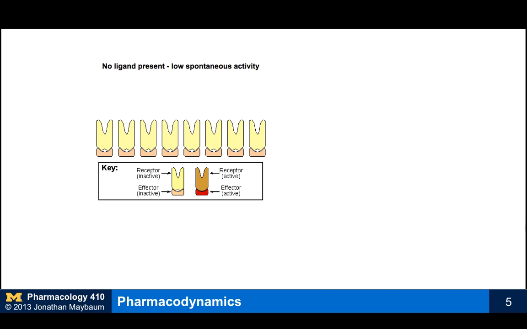Even this first baseline animation shows us something new. Although there are no ligands present here at all, you can see that receptors still activate their effectors occasionally, exhibiting apparently random spontaneous activity at a pretty low level, which is the way things often happen in real life. Now that we understand the basic setup for the animations, let's add a ligand and see what happens.